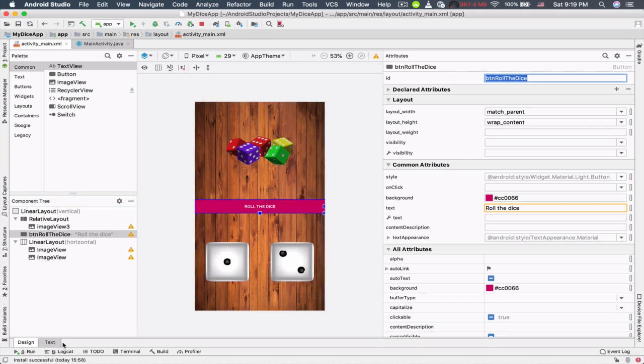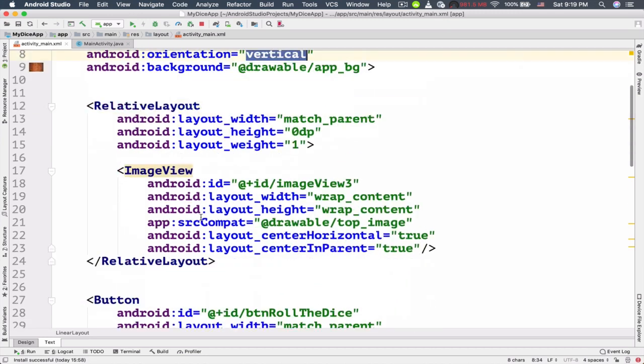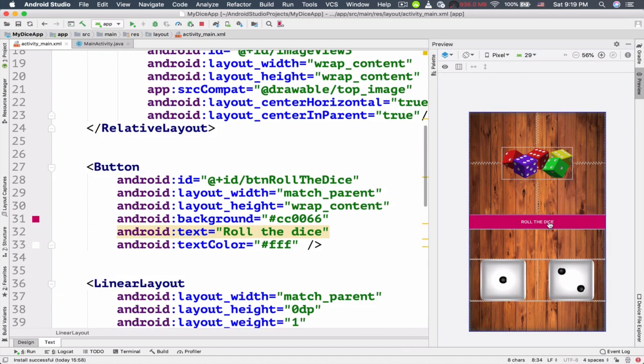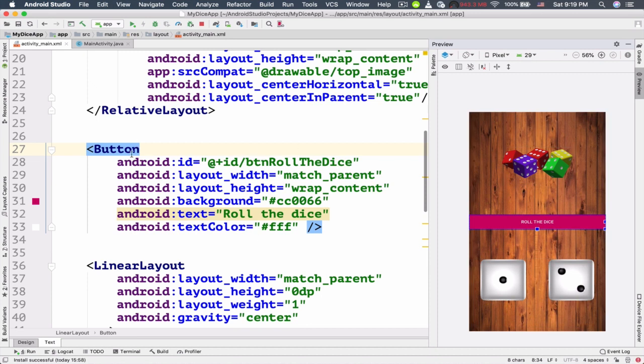And if you switch to the text view here, you can see that if I click on this preview and then click on this button, it's gonna highlight this button's XML code, and now there is a new attribute here, the ID attribute. So you initialize the ID attribute like this: @+id/ and then the ID that you want to specify for your view. So this is btnRollTheDice.